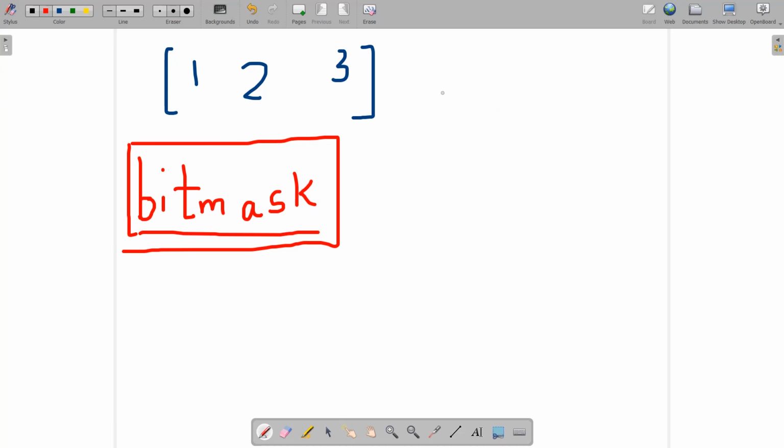Now just tell me one thing: what is the size of this array? It is 3. So let's consider all the numbers in the range 0 to 2 power 3.